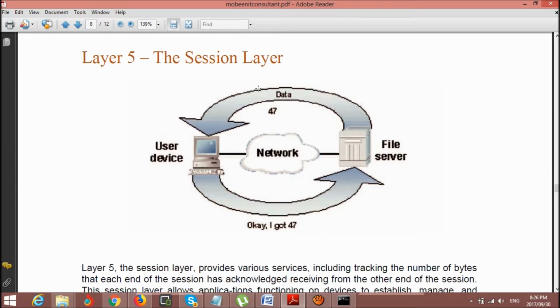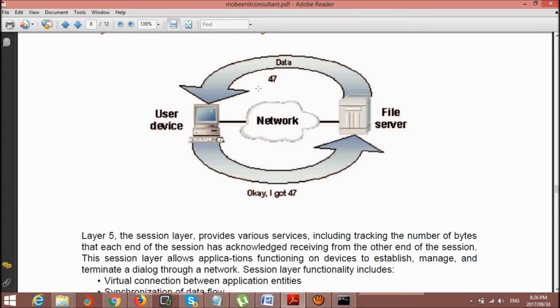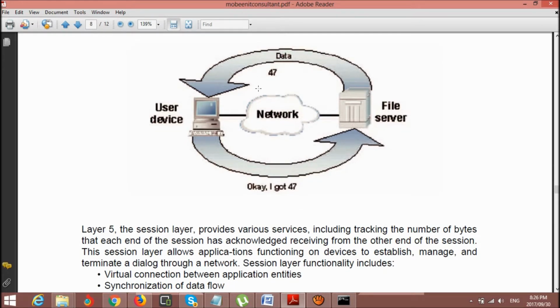Look at this one, session layers. Session layers means, in the last step, where the data is to be sent. For example, look at here, so you can understand much better. The session layer provides various services, including tracking the number of bytes, and each end of the session has knowledge of what was received from the other end of the session.